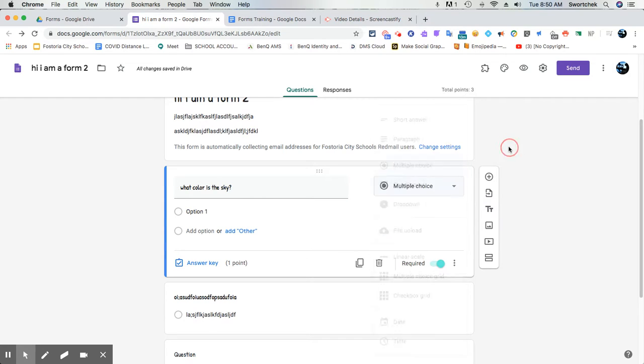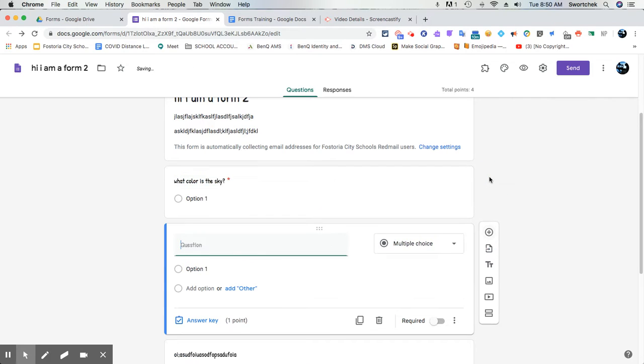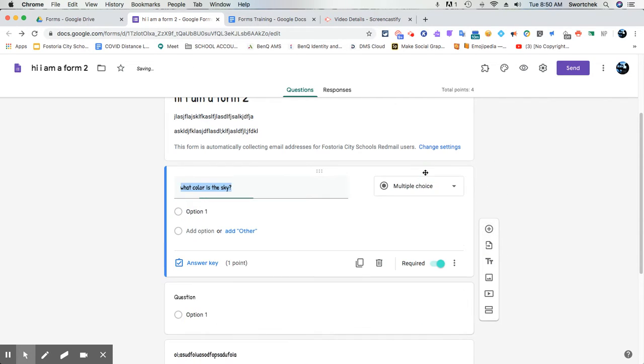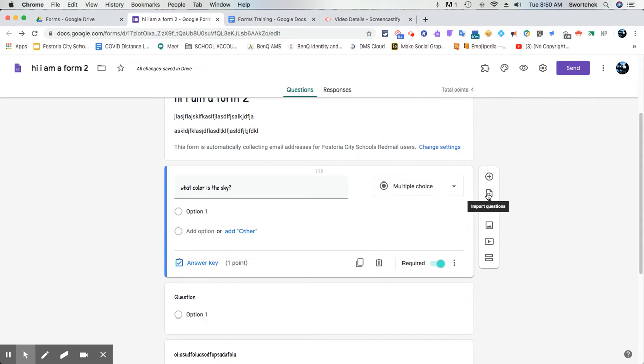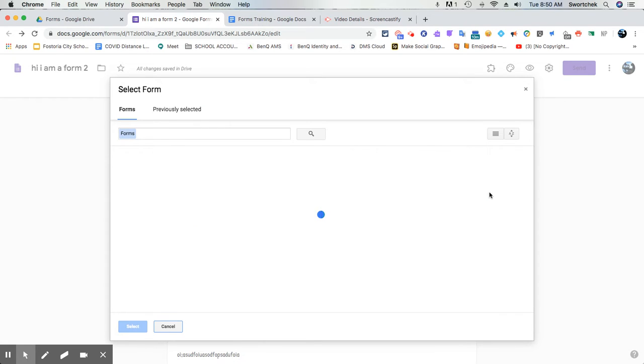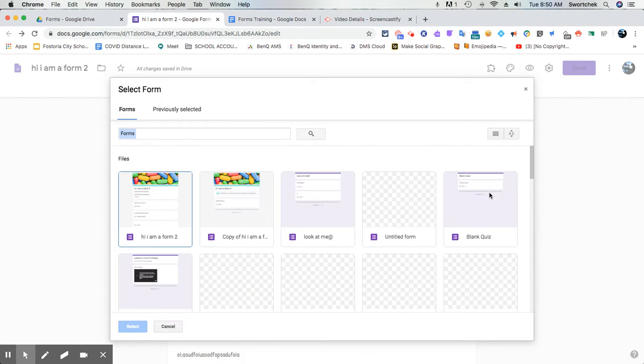Let's continue on with questions here. So we talked about how you can do the basic design of questions, but what other things can you do? On the right hand side, you've got the add question button, which throws a question in that you then can design what type of question you want. Right below that, you could import questions from other Google Forms if that's something you wanted to do.